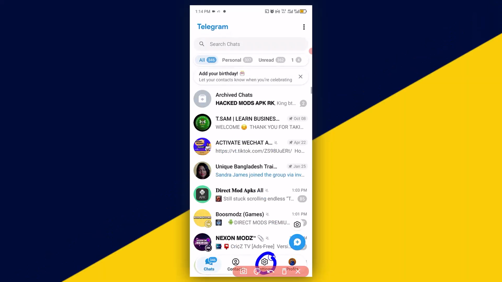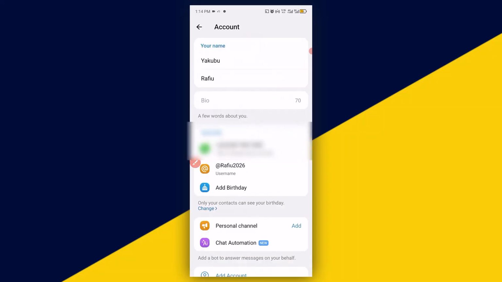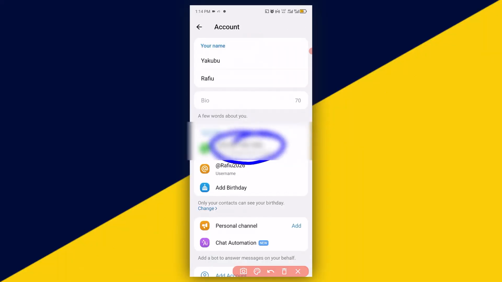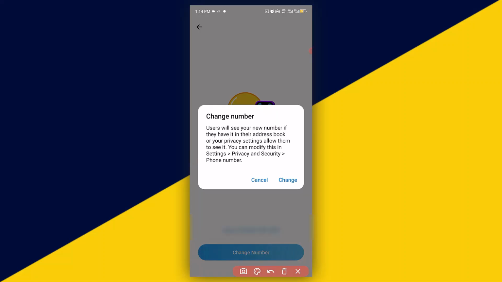Go ahead and click on settings. Go ahead and click on accounts. Go ahead and click on here. The next thing you want to do right here is to go ahead and click on change number. Then here you go. Change number.